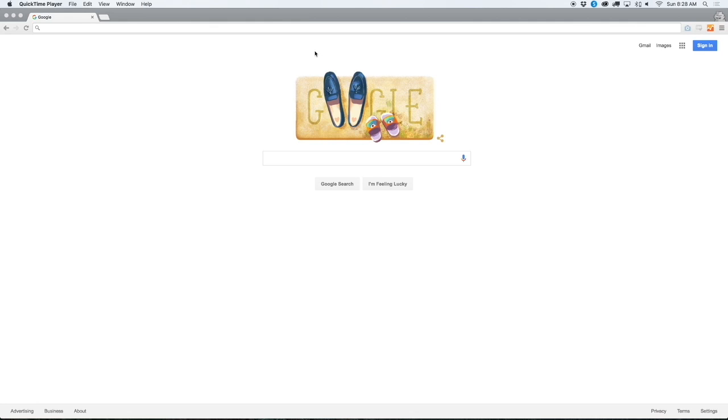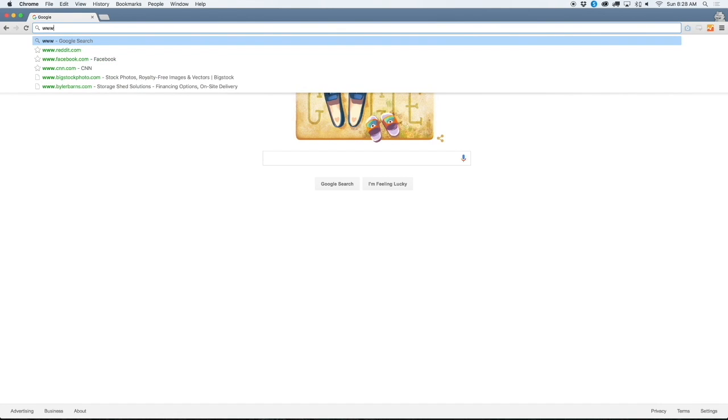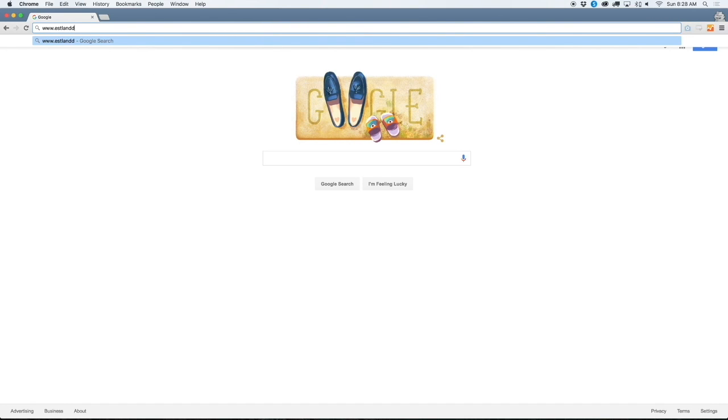Here's how to log in to the back end of your WordPress site. The first thing you're going to do is start typing your website address in your URL bar. Ours, for example, is www.estlanddesign.com. And now you're going to add an extension to this URL before you press enter.